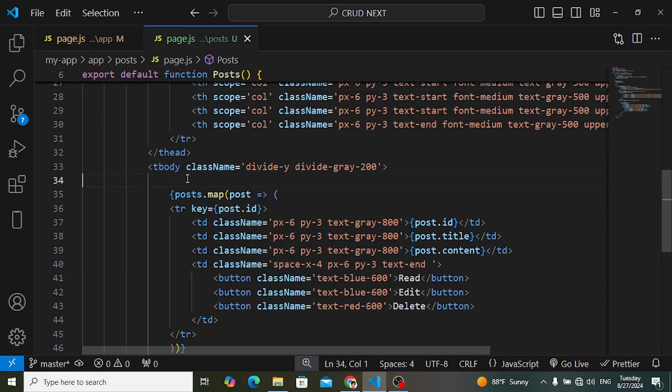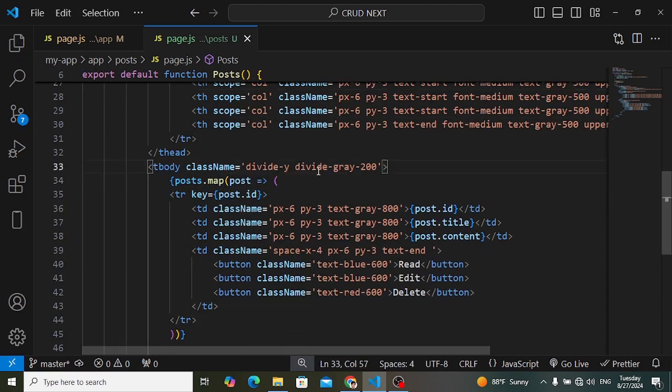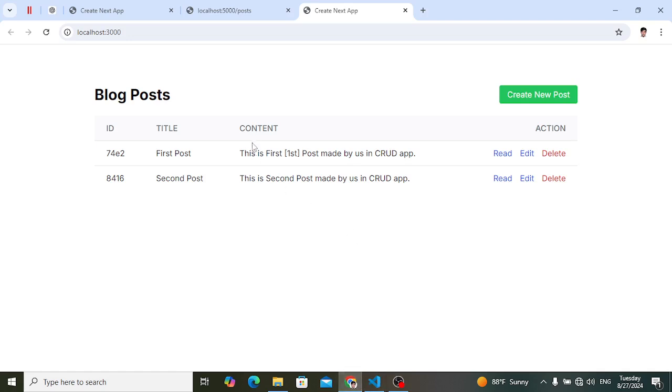Just come here back to the t body, table body. I have added these classes, and also to the td, and also to these buttons, just color. So the final result is like this. Okay, this is our table, and it looks like this.